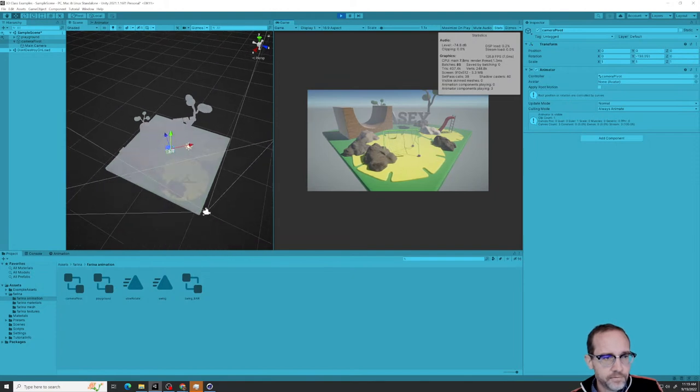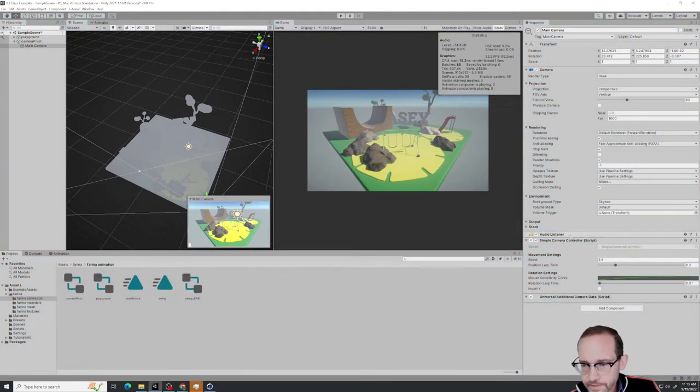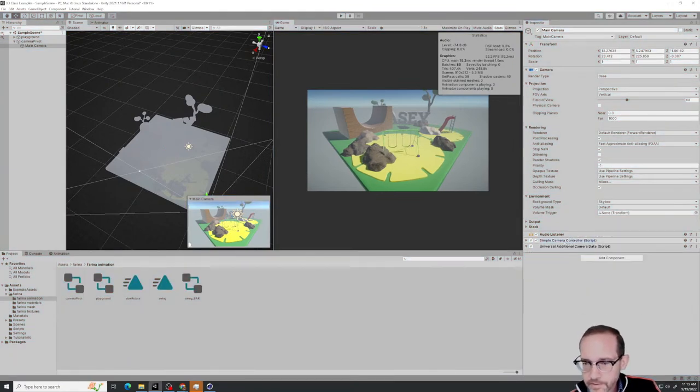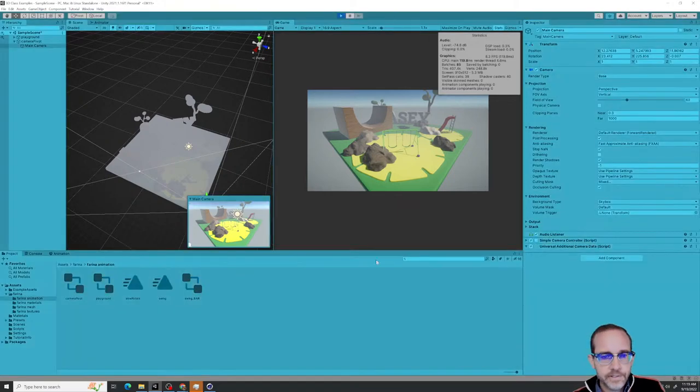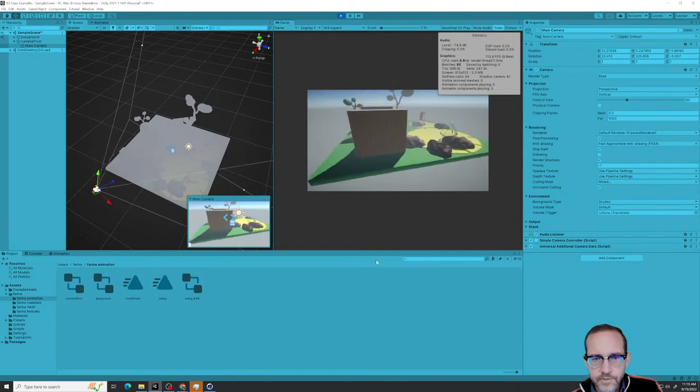The camera pivot is pivoting. The camera is there. Oh, it's because the camera had this simple camera controller script on it. I'm gonna turn that off. And we should be okay now. There we go.